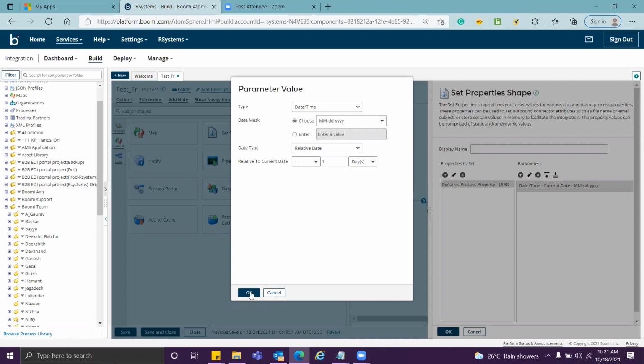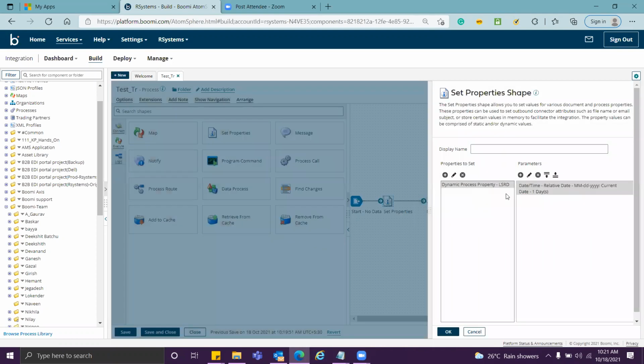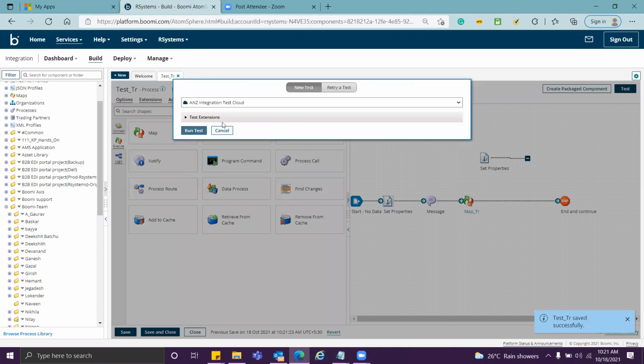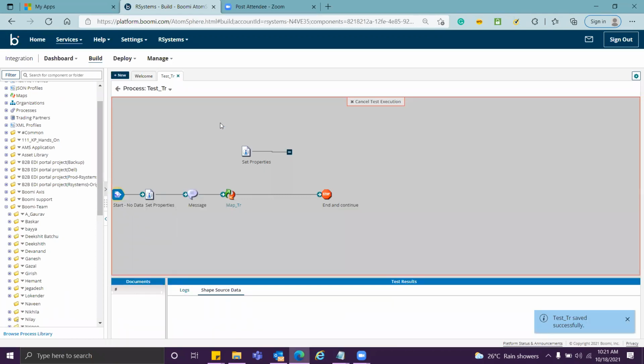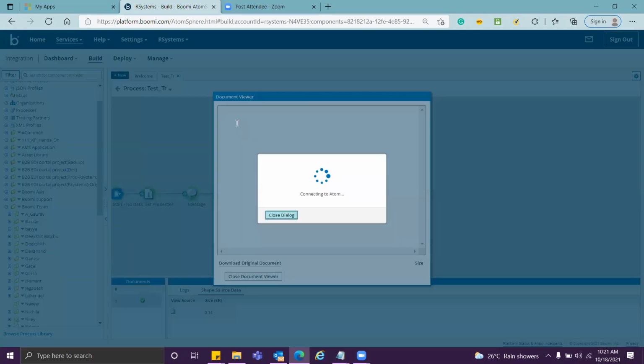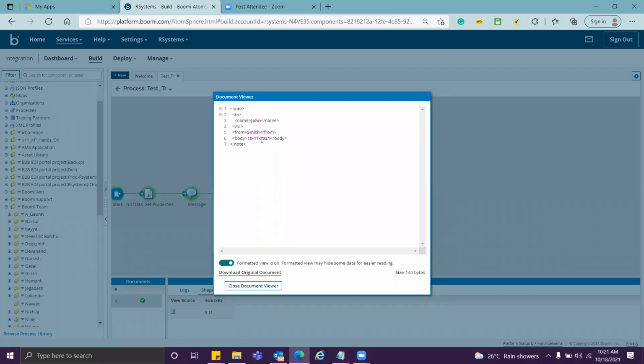In the same format, I click on OK. My LSRD is now set with current date minus one day. So what I should be looking at, the value in the body is 17th October. I click on OK. See, what I've got here is 17th October now.